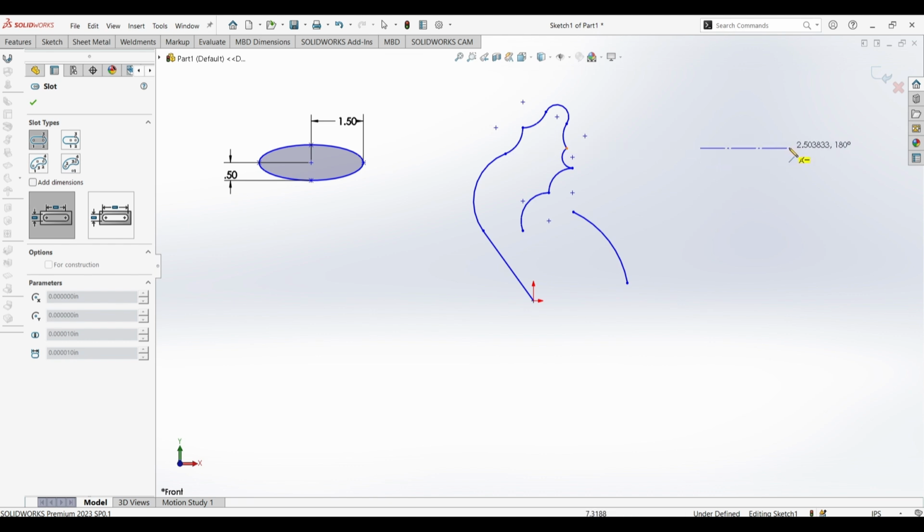Now I am going to click my second point, and once I click the second point and drag my mouse away from that, I am getting a straight slot. See, this is the combination of the line, tangent arc, line, arc, circle, and many more things.